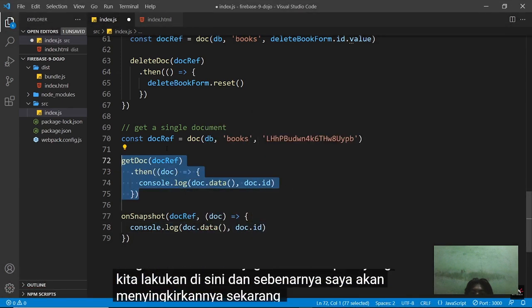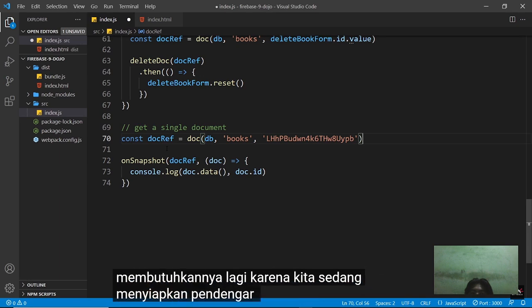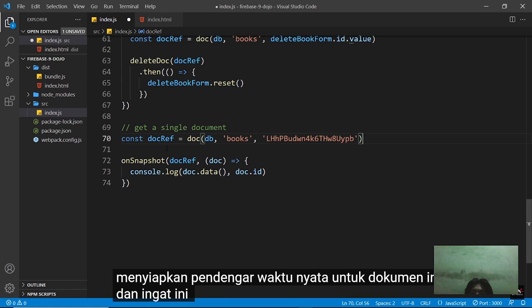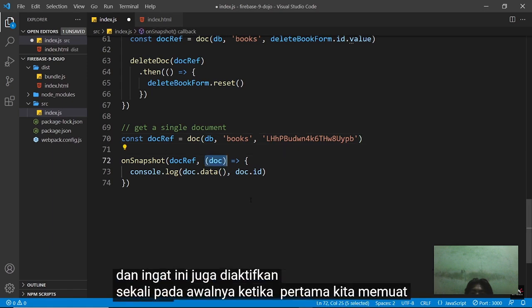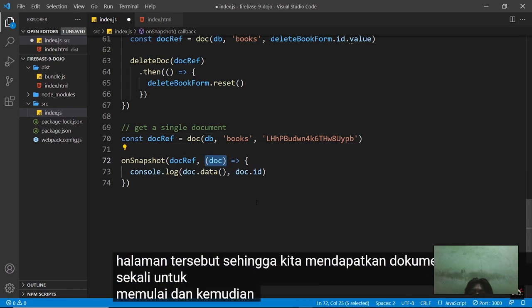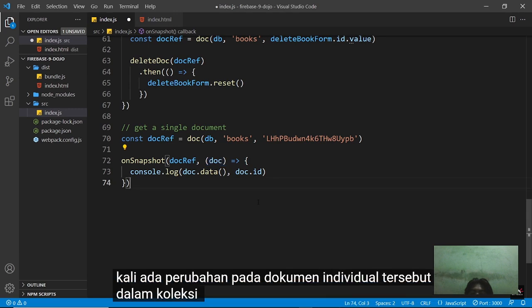And in fact, I'm going to get rid of that now because we don't need that anymore, because we're setting up a real-time listener to this document instead. And remember, this also fires once initially when we first load the page. So we get that document once to begin with, and then thereafter, every time there's a change to that individual document in the Firestore collection.